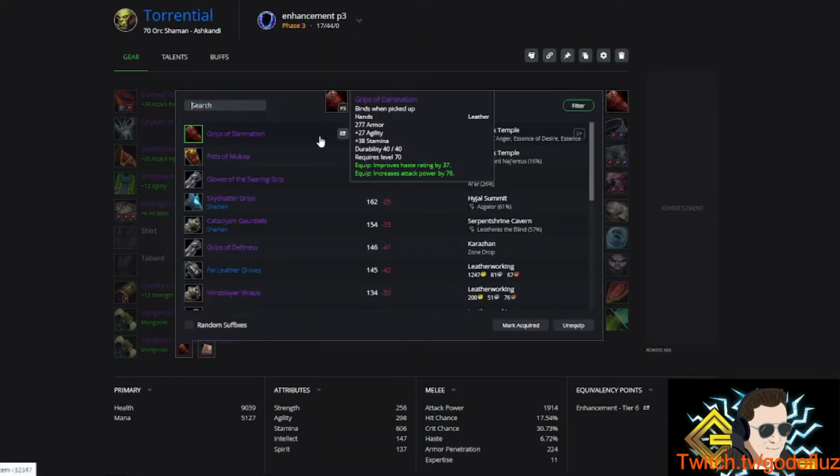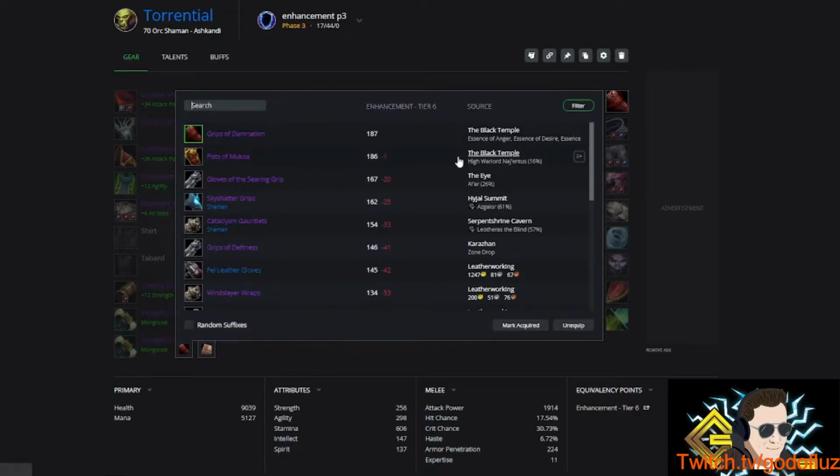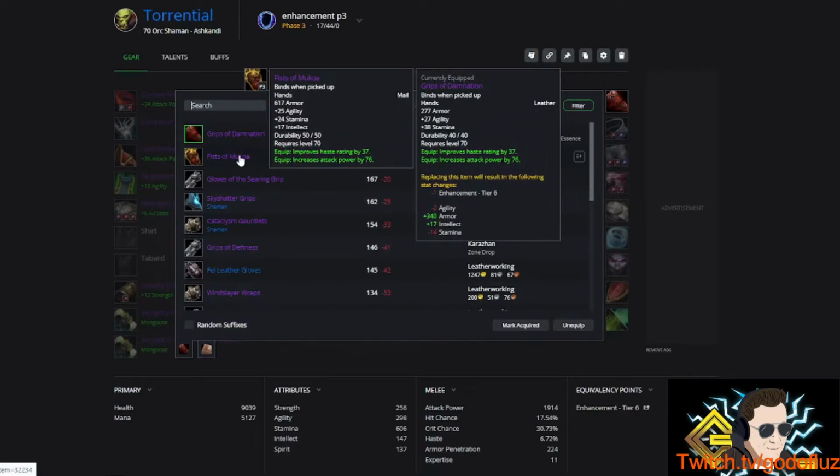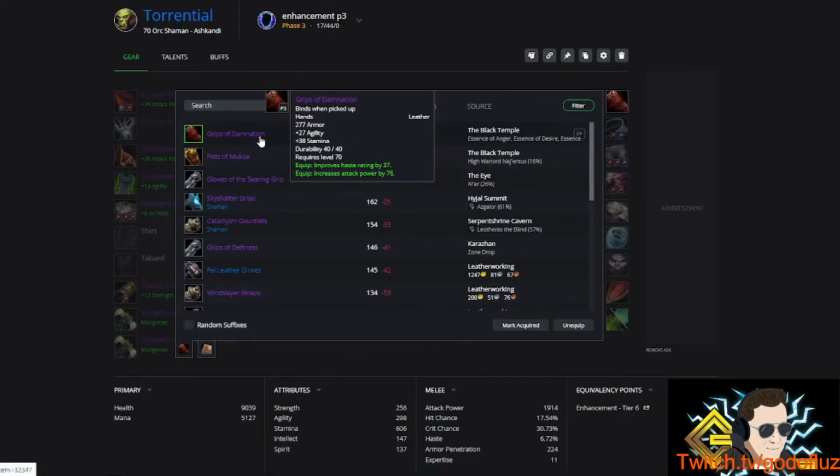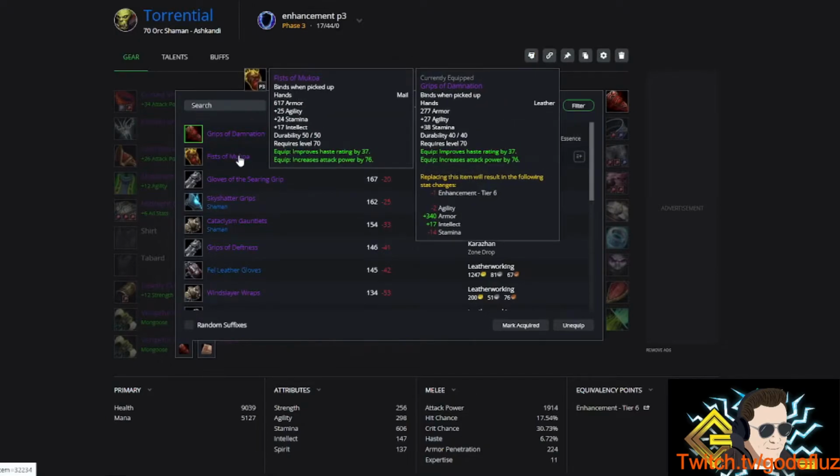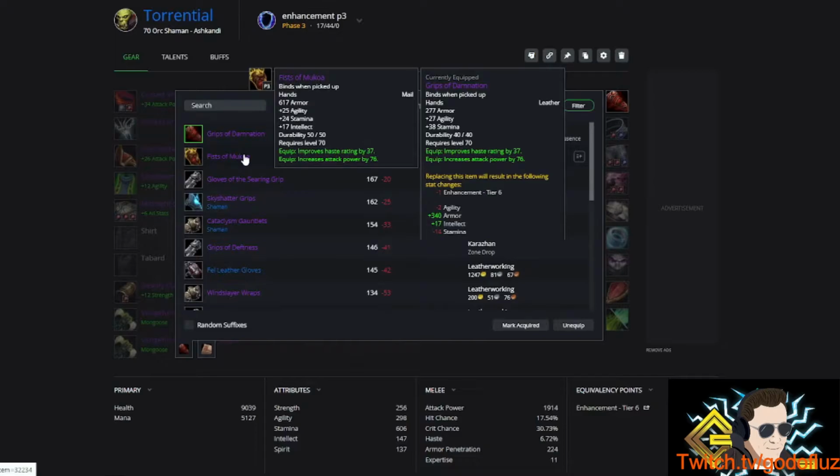Grips of Damnation are your absolute BiS. A second alternative would be Fists of Maqua. I think that these are going to be a very viable option as Grips of Damnation will be highly competitive, of course. They'll be the absolute BiS for everybody. This is a good option to pick up secondary and it's mail, so it excludes rogues from the list of people that can use this item.